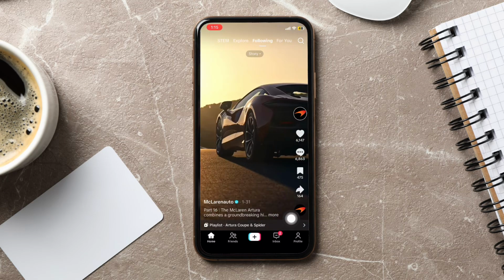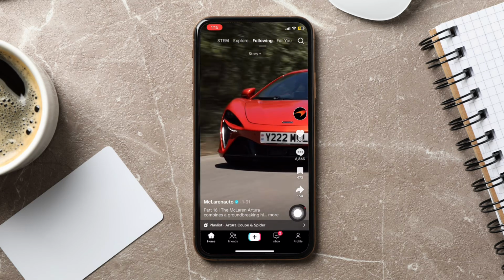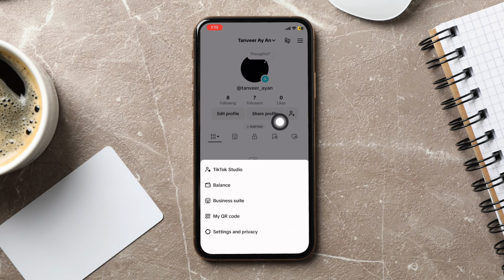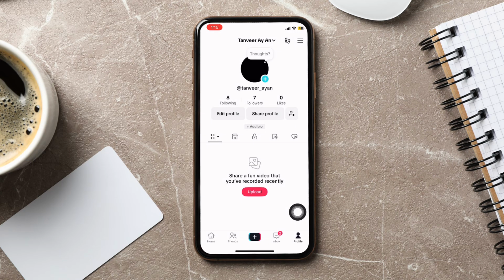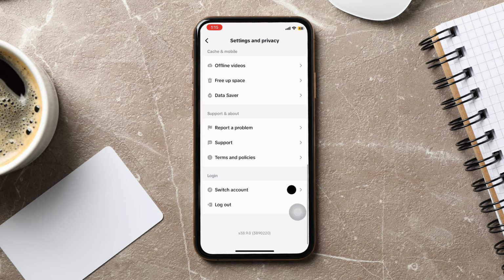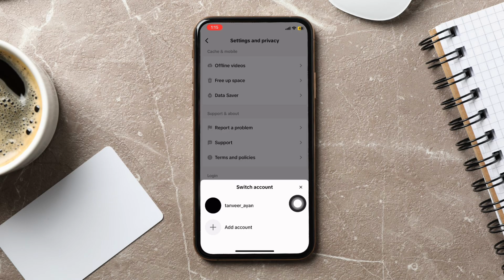From here, you need to tap on the profile icon at the bottom right corner. Then tap on the menu at the top right corner. After that, you need to select the option Settings and Privacy from the bottom. Once you're here, you need to scroll down and tap on the option Switch Account.